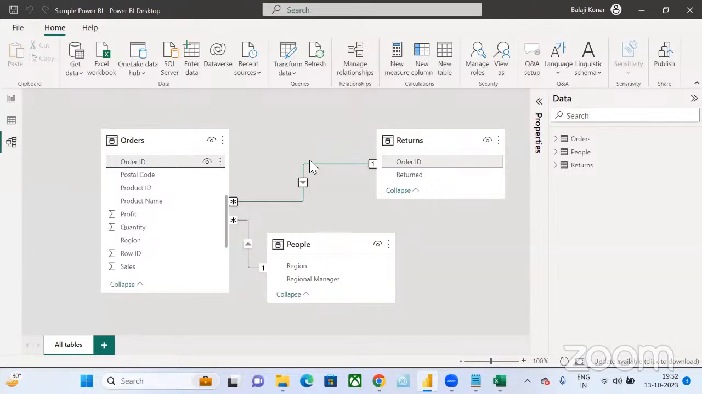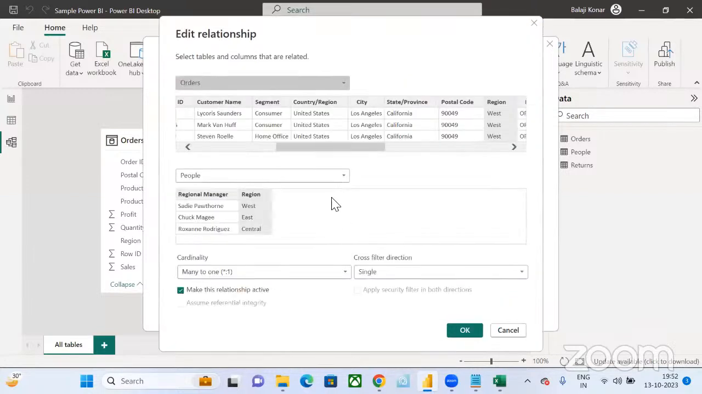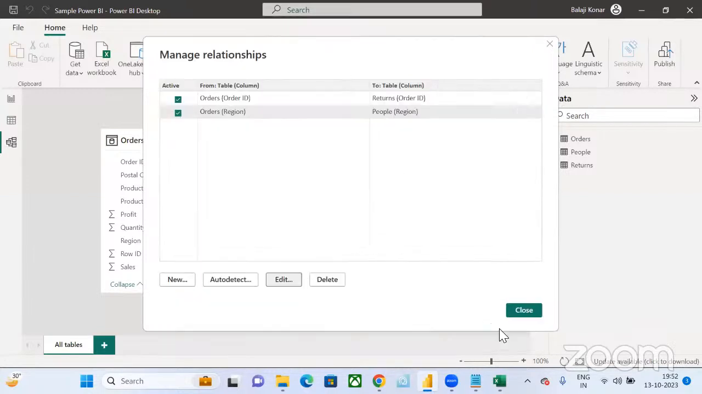Now the other way to edit the relationship is inside home. Can you see this manage relationships? Just click on that. You see all the relationships which are built on this data model. If you want to edit it, just select and say edit. You can edit the data modeling as well. If you want to delete it, you can say delete.